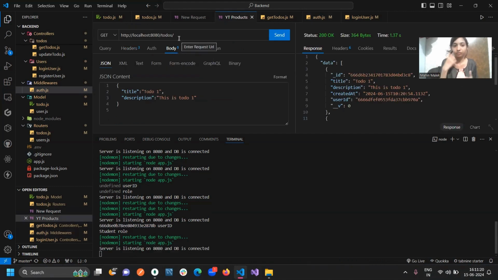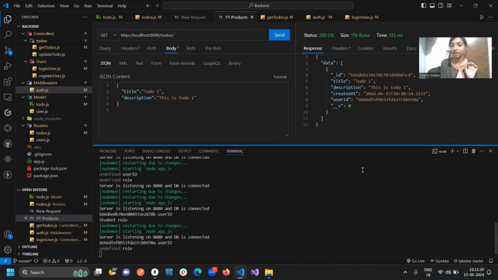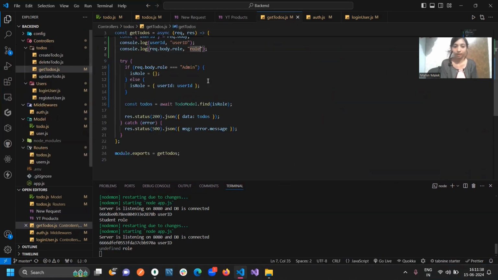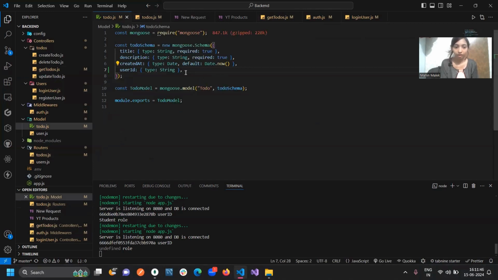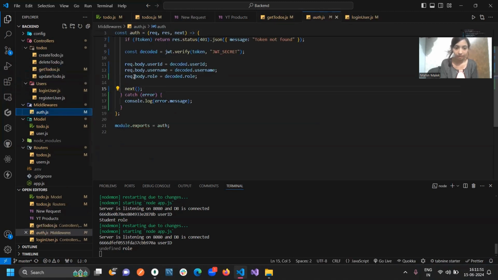This is the todo one, and this is the YT now. So this is as a student, no, admin, and this is as an admin. Okay, as an admin now the role is not coming as admin. Let's check what mistake I have made. Admin is not coming. Let me figure this out also in the auth middleware I am sending.